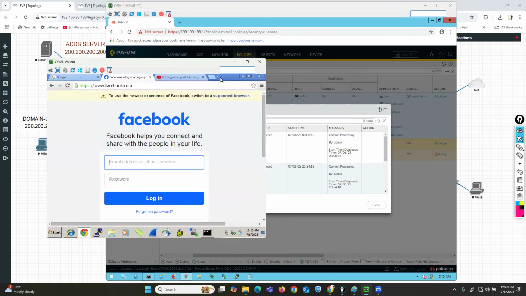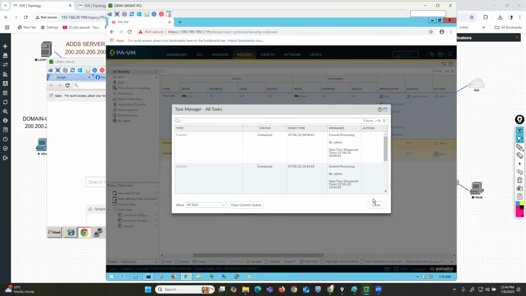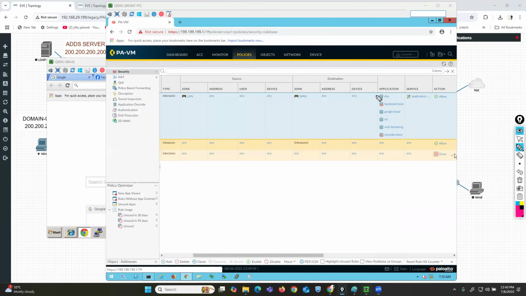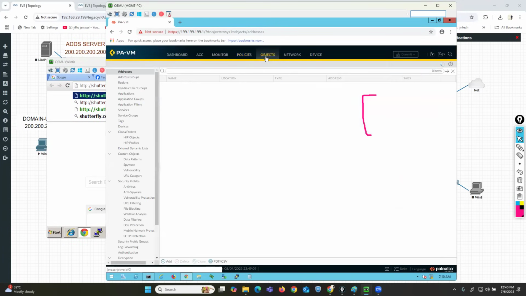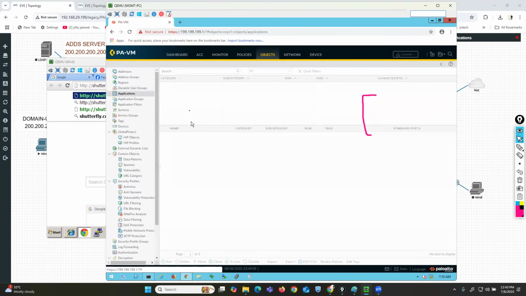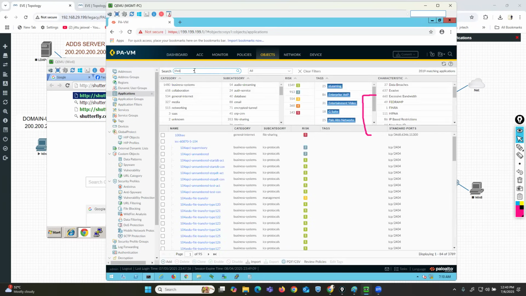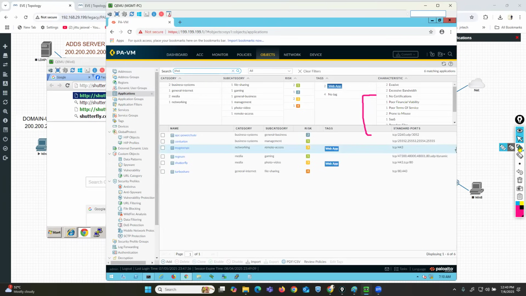But in case I'm trying to access any other application which is not mentioned in this rule, let's try to access any other application. For example, I'm trying to access Shutterfly application. Before I initiate my traffic, let's verify in the application tab that Shutterfly application signature data is available in this firewall device. Let's verify Shutterfly application. You can see, everyone, here we have Shutterfly application.